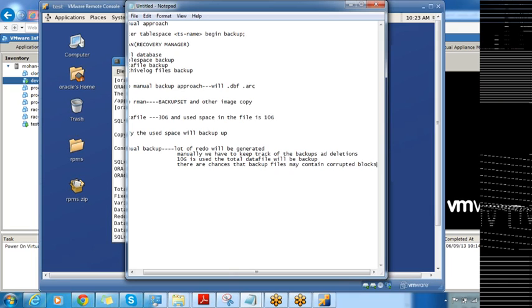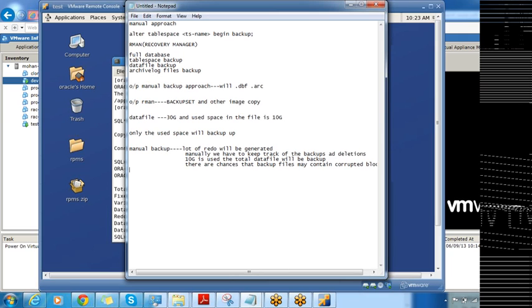But if you go for RMAN, that is not the case. So this is one of the advantages of RMAN backup, and this is one of the disadvantages of manual backup.